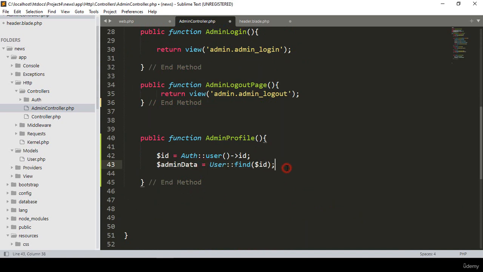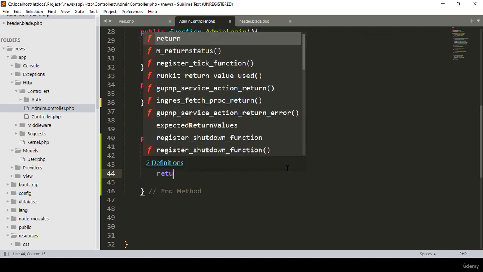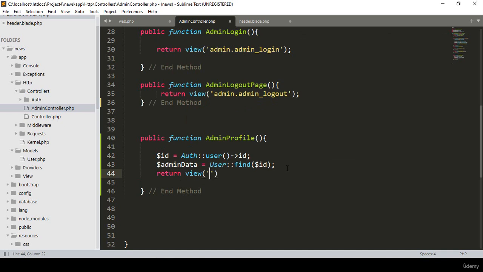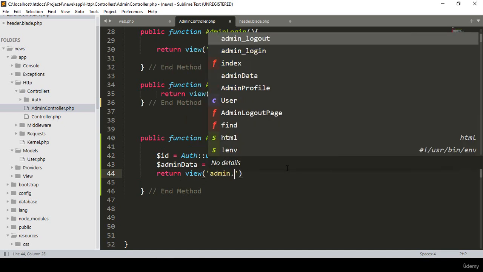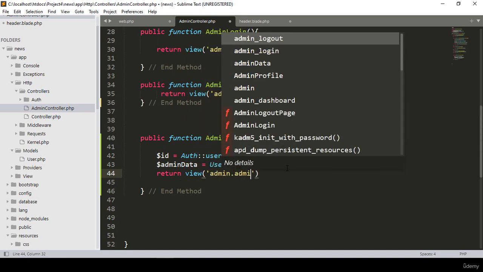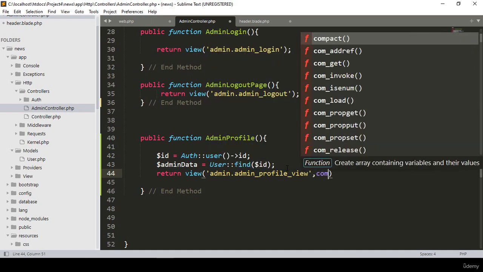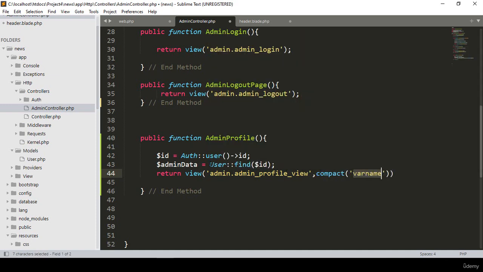Now we are able to get all of our specific requested ID data, and I take it with this variable. Now I want to return it to a view page, that means where exactly you want it visible. I want to return to a view page in our admin folder. I want to create a new file and name it admin_profile_view. I have already got our specific user data, that means the requested user ID, in this variable, and I want to pass it with the compact method to our admin profile view page.